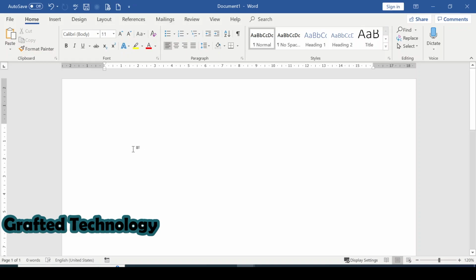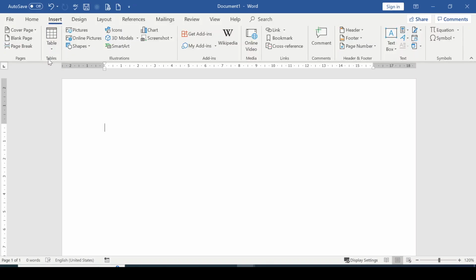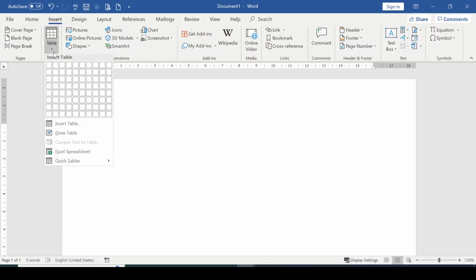Now, if you want to put a table into your Microsoft Word, what you need to do is hit the Insert tab. Now you would see the Table group. Click the more arrow where you have the Table group. So there are different ways you can add a table to your document.